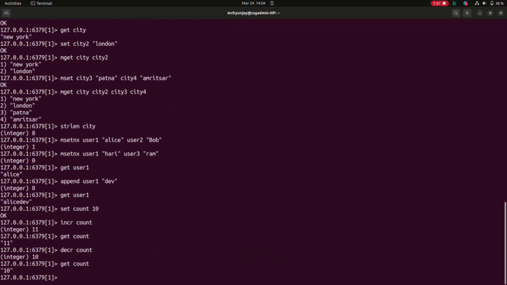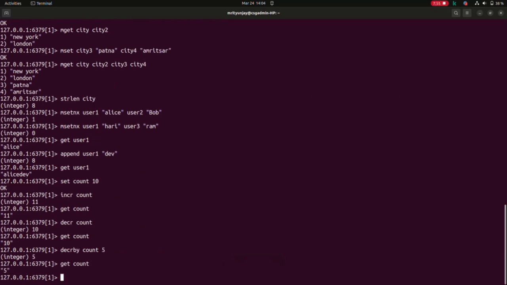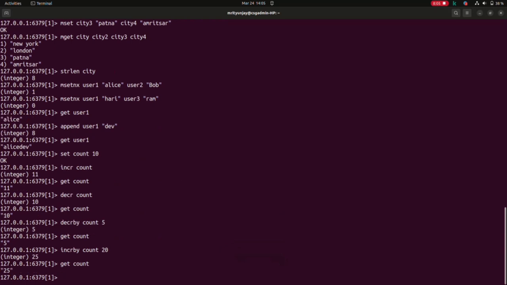Okay, so now if you want to decrease it by a particular number, then you will have to use this keyword decrby. So decrby count 5, then now the value will be 5. Okay, get count, now it's returning 5. Similarly, if you want to increase it by a particular number, you will have to use the incrby keyword. Okay, I will increase to 25. You can see get count, yeah, it's returning 25.